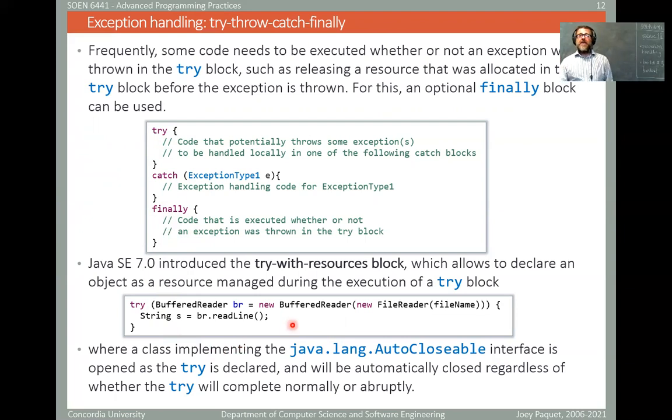Something that was added kind of recently is the try with resources block. Essentially, the try with resources is a try for which you have between parentheses some variable that may be instantiated, which is used inside of the try block. What's going to happen is that after the try block is finished executing, it's going to call the close method of this variable br here.